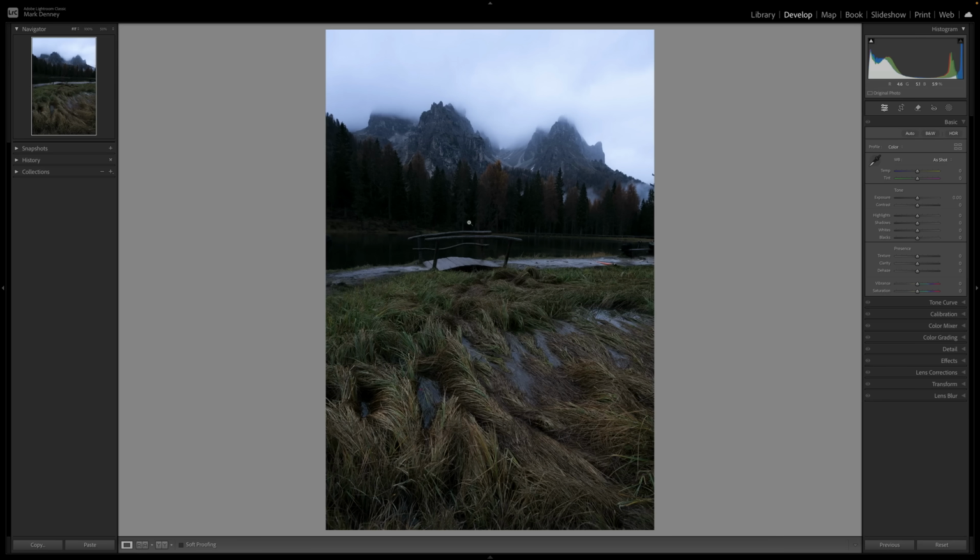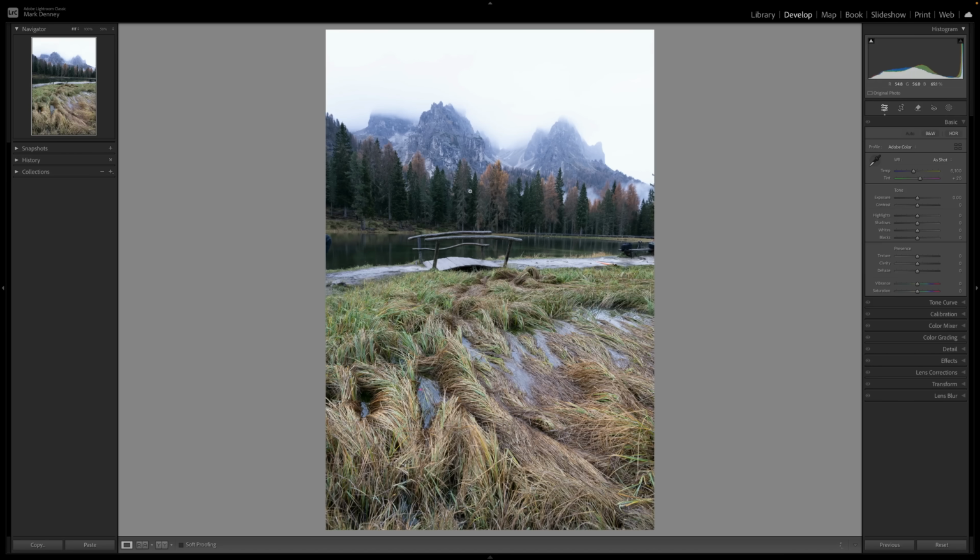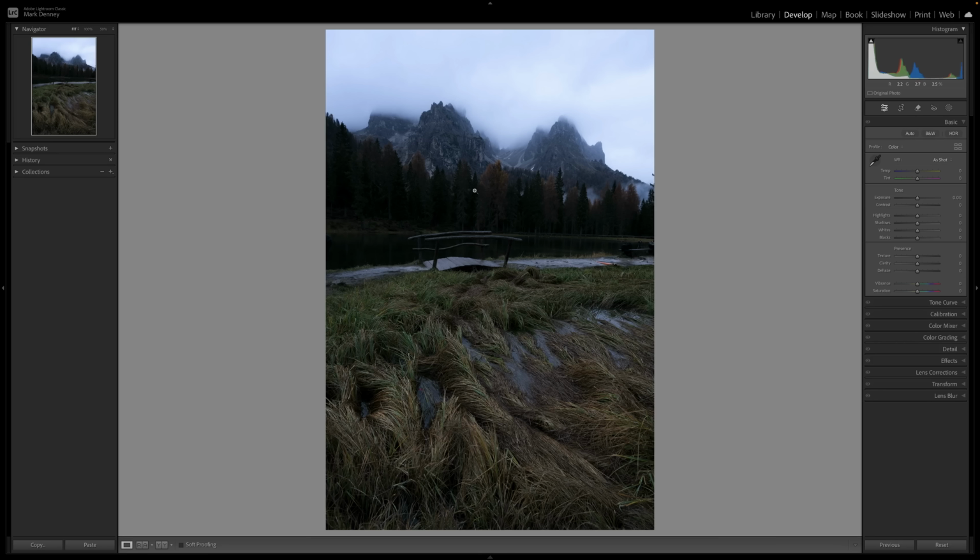So what I did in this scenario is I did 2 stops over and 2 stops under. I know that might sound a little bit confusing, but as I show you real quick, it'll make sense here. So this is the base exposure right through here. This next photograph is 2 stops underexposed from this right here. And then the next photograph is 2 stops overexposed from the base exposure.